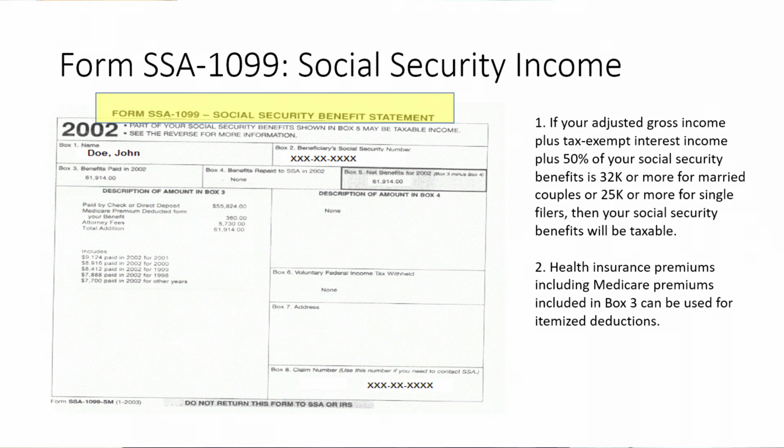If you're getting Social Security income from the Social Security Administration, then after the end of the year, you'll be getting a Form SSA-1099, and that's your Social Security benefit statement. The whole purpose of this form is just to show what your financial benefits are, as well as if you're electing to have your Medicare premiums deducted from your benefit amount, that's going to be very important.